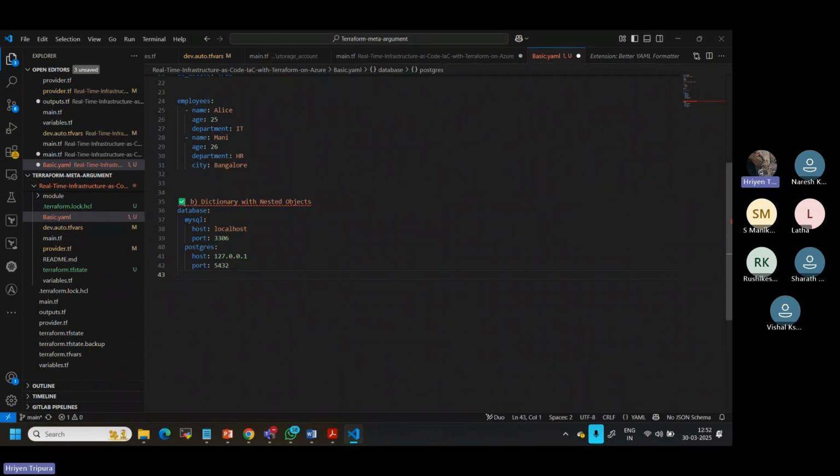Why is it coming like this? This is because it is not a YAML syntax. So I have to put it like this. This is a comment, right? So I need to put a hash. Now let's understand how I need to read this.